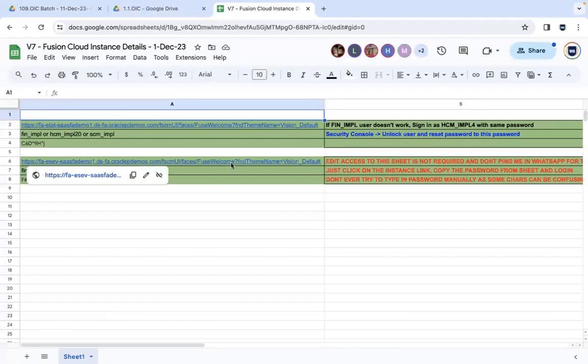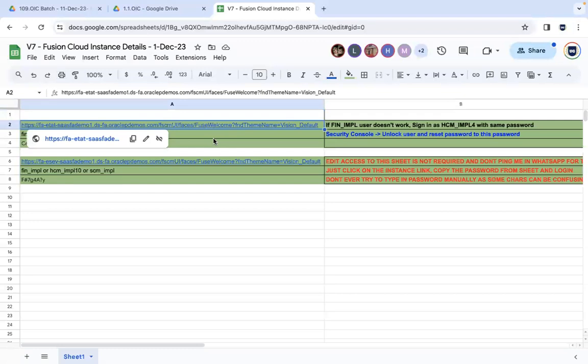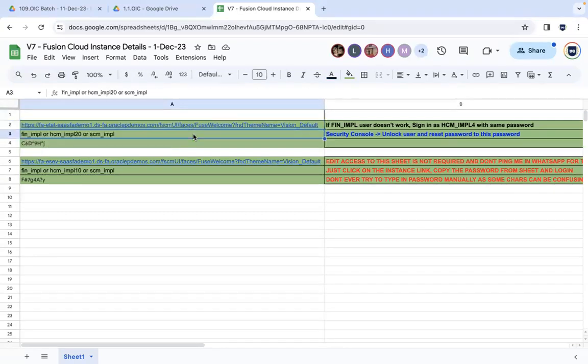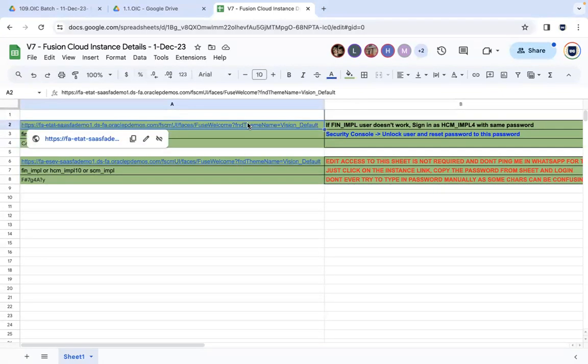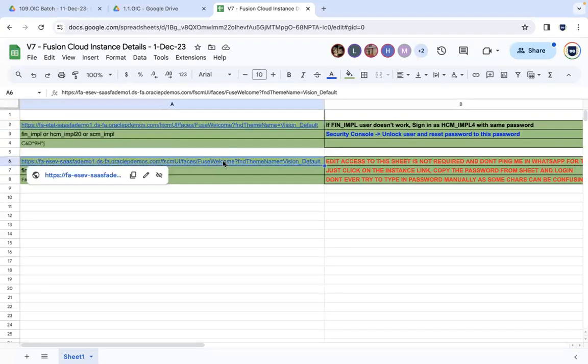The third link will give you access to the Fusion Cloud instance details. In this Google Drive sheet, we maintain the Fusion Cloud instance links. There is a Fusion Cloud instance link followed by the usernames that we could use, and there would be a password. At any point in time, we try to make at least a couple of instances accessible for you so that you have a choice. Just in case one of them is not performing well, you could use the other one.